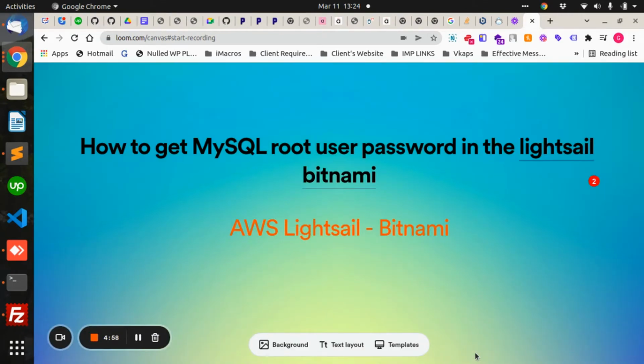Hi friends, welcome again. My name is Kishore and in this video I am going to guide you about MySQL root password recovery on the AWS Lightsail. Bitnami is their provider for WordPress and other installations.